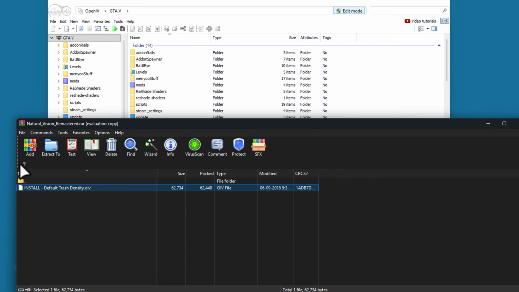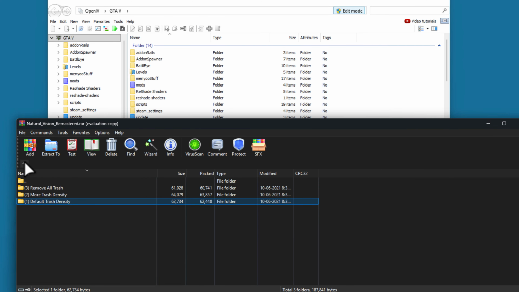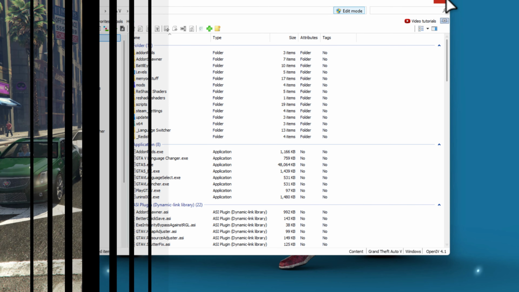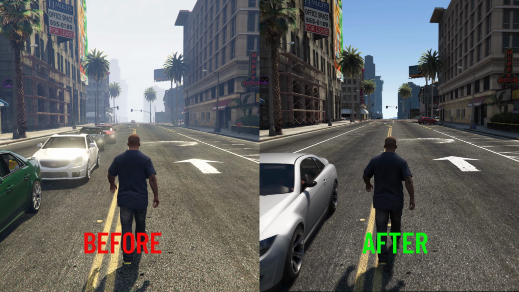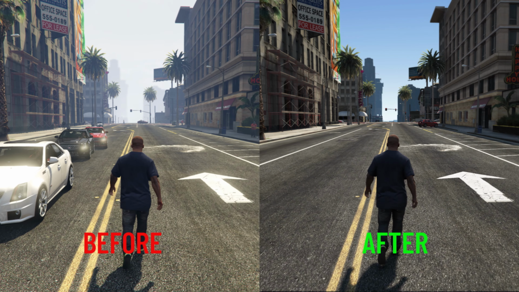Once you're done, everything is done. Close the tab here and now you can launch the game. I'll show you guys a before and after graphics comparison. You can easily compare this graphics mod.